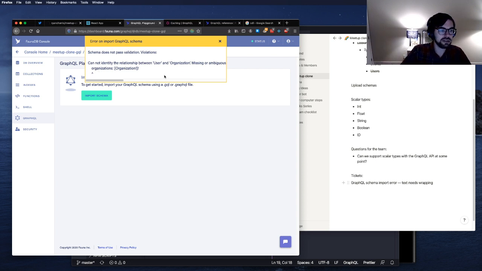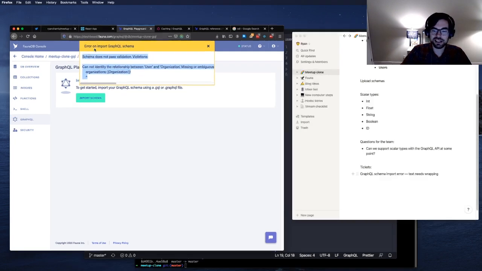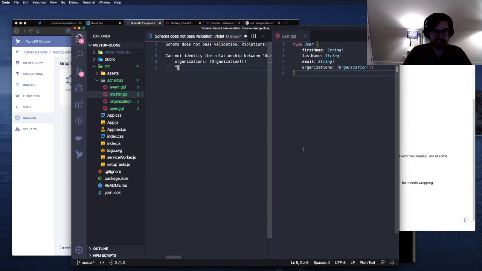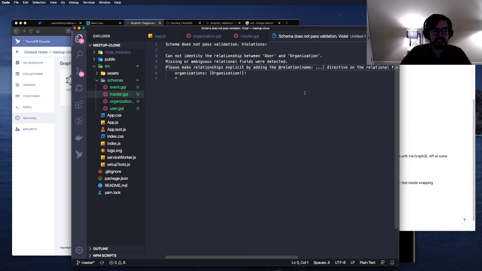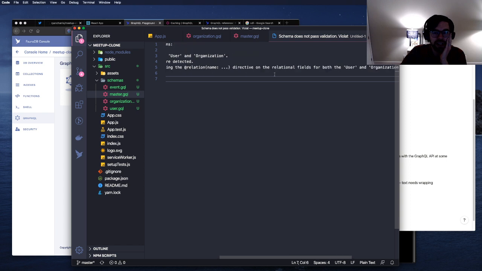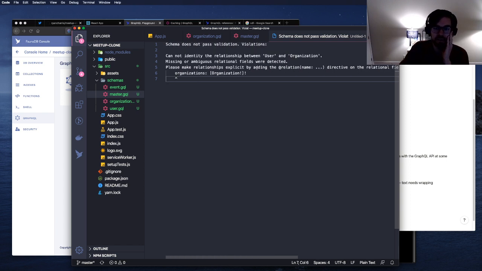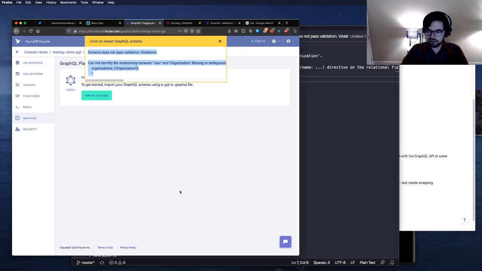Okay, so I'm going to copy this. Nah, I don't want to pocket it, I want to copy it. So then I can do this. Yeah, definitely need to wrap this. That's not good. All right. So, cannot identify the relationship between user and organization. I wonder if this is the relationships in terms of many, that type of language that you use for databases. Organizations, organization. So we have to add the relation. Okay, GraphQL @relation.